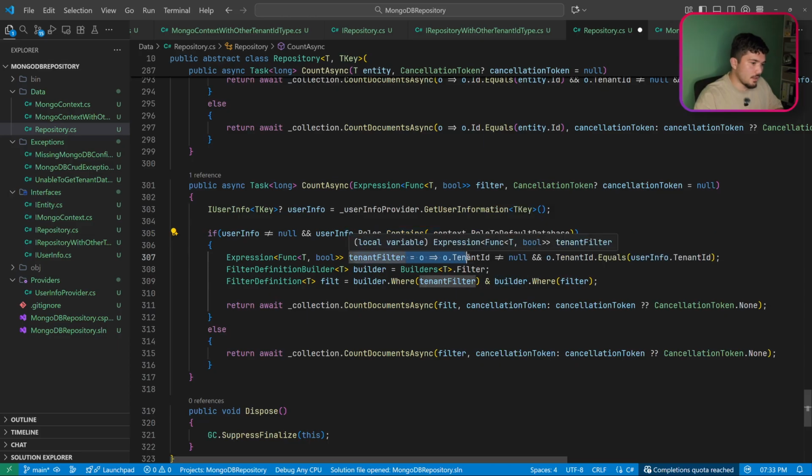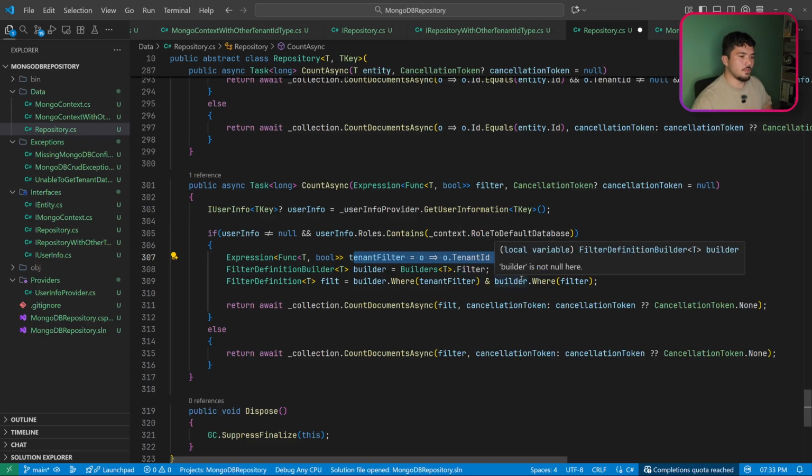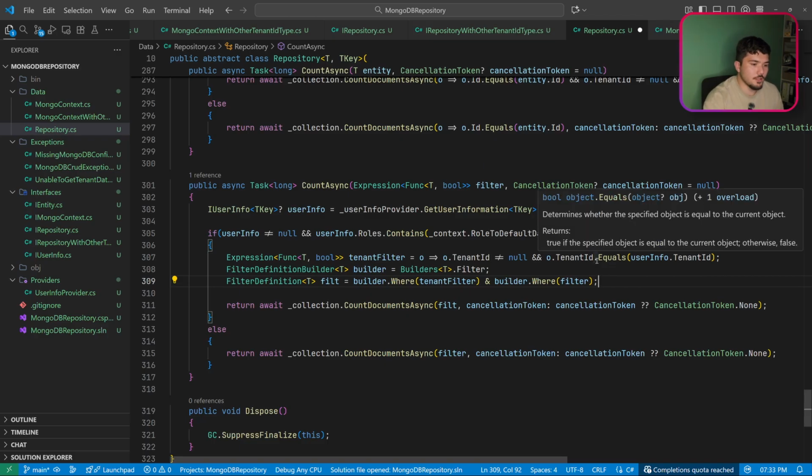Then down here I have the filter with the tenant ID as I have in the other methods, and all of this will be on the GitHub if you want to copy all the code or clone the repository, or you can check it for yourself. But this is the magic of it.